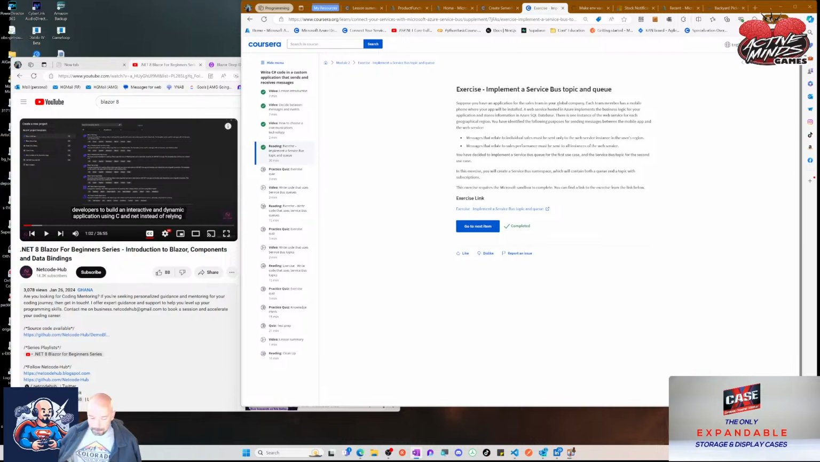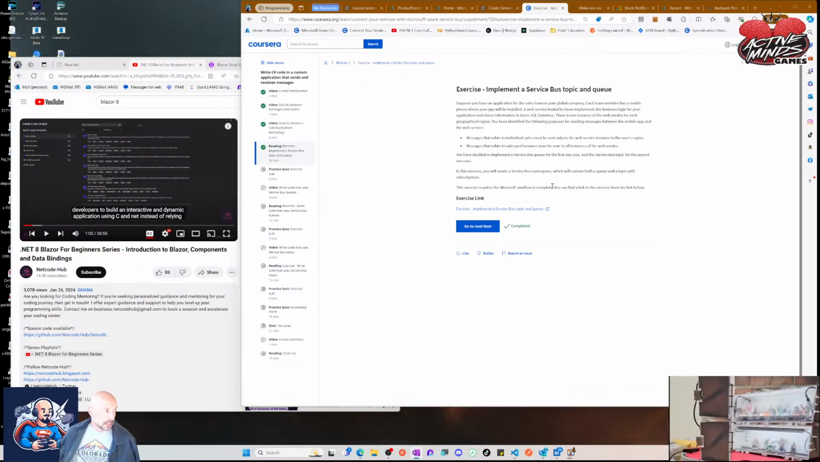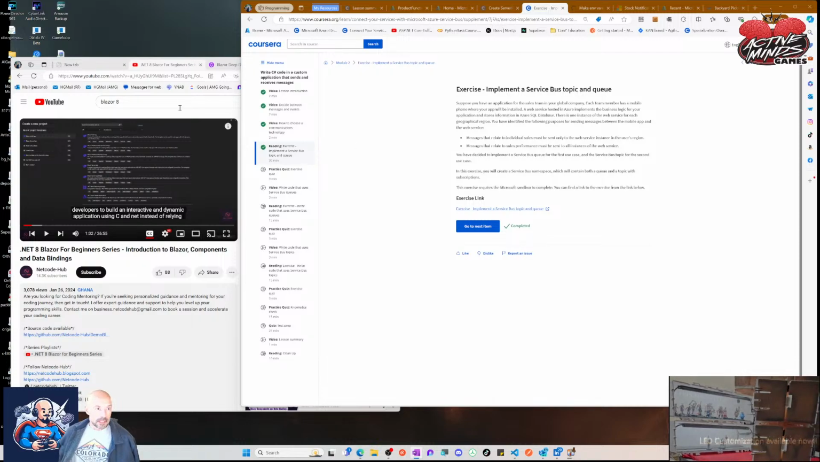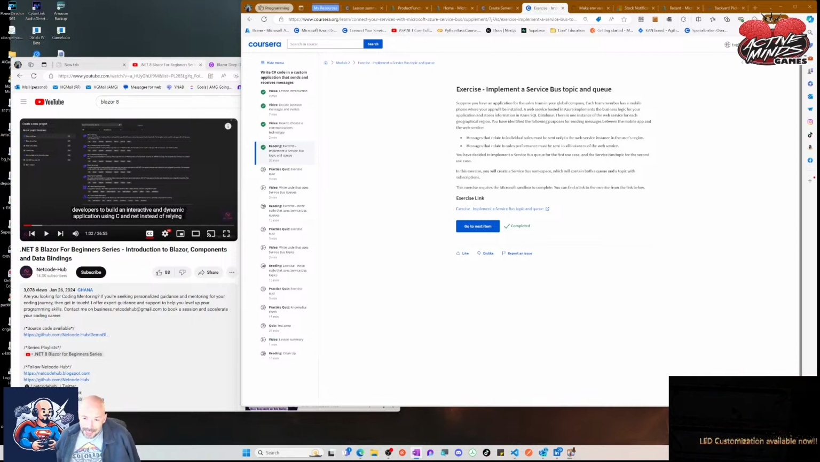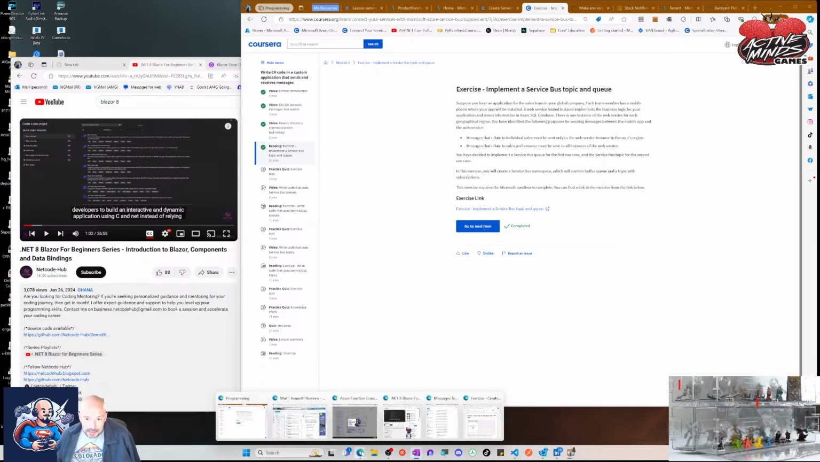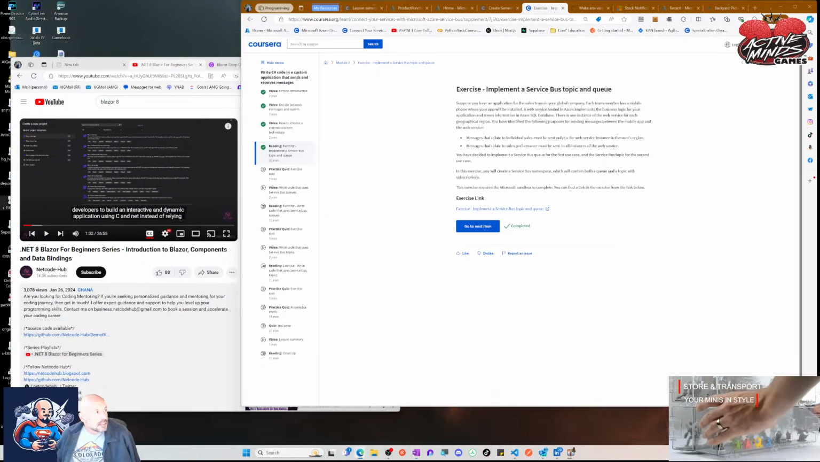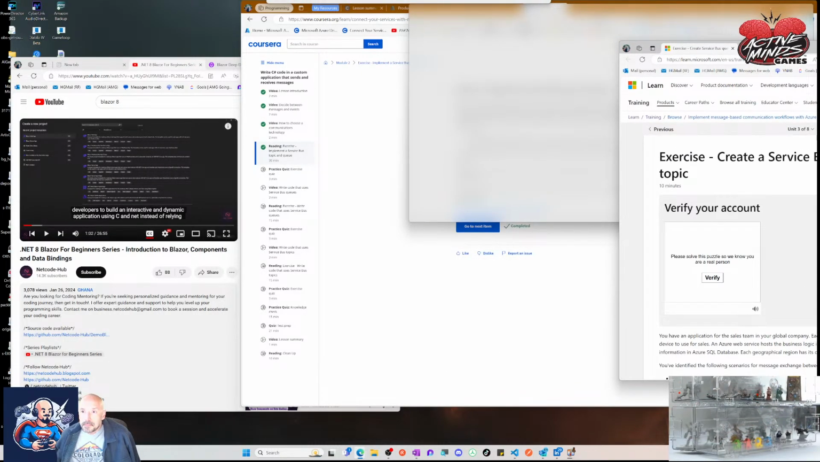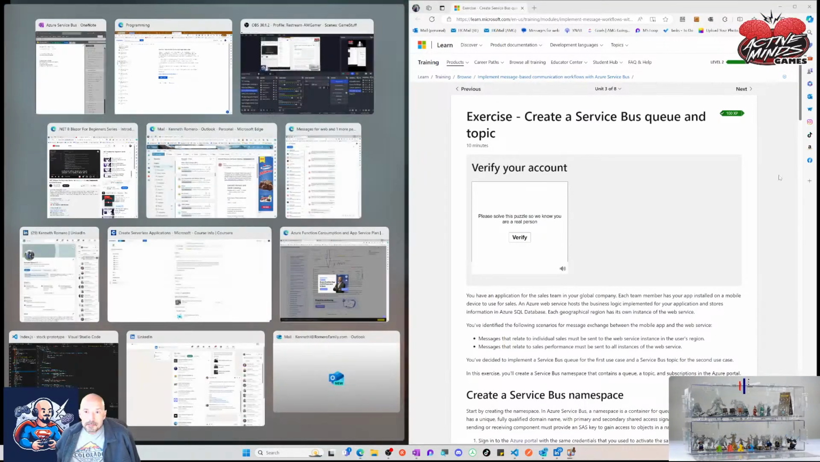So this is the first thing we're going to do, and that is creating a service bus, and implementing a service bus topic and queue for it. So that's what the task for today is. So let's see what it is I'm going to attempt to do now. So let's find this exercise. Here it is. So this is the planned action.